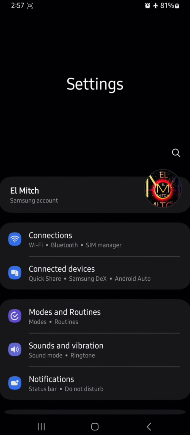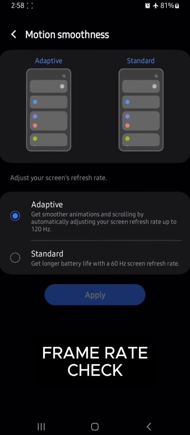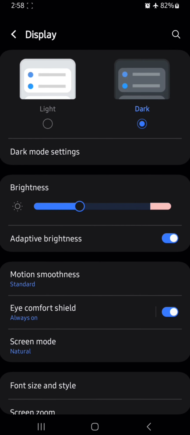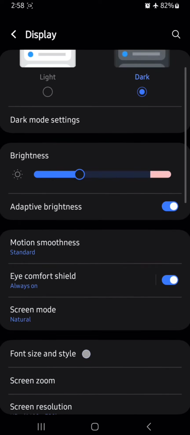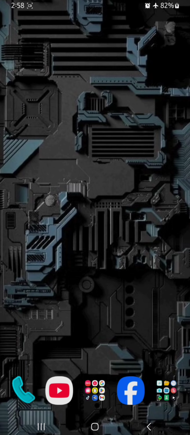Another tip is that you should always be sure that you don't have your display in adaptive mode, because adaptive mode uses a higher frame rate, which tends to consume more battery and causes overheating. So you might just want to put this to standard and click apply. It means that your phone will be running at 60 fps and not 120, which consumes a lot of battery and causes overheating.